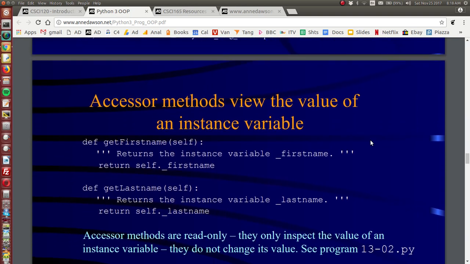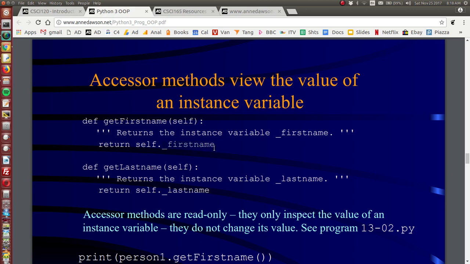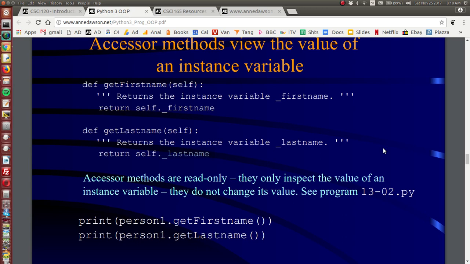Now there is a special method called an accessor method which allows you to view the value of an instance variable but not change it. So if you just want to have a look at the value of a variable in an object, then we'd use an accessor method. Now if we have an instance variable called first name and an instance variable called last name in our object, then in order for us to be able to inspect the value of those variables, we can use an accessor method.